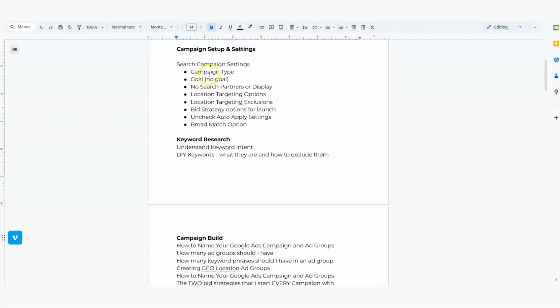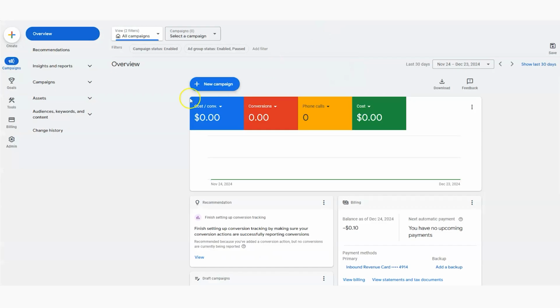So in this section, I'm going to walk you through search campaign settings, campaign type, goal, which in our case is no goal, search partners and display, location targeting options, targeting exclusions, bid strategy options for launch, certain things that you should make sure are unchecked. So let's dive right into it.